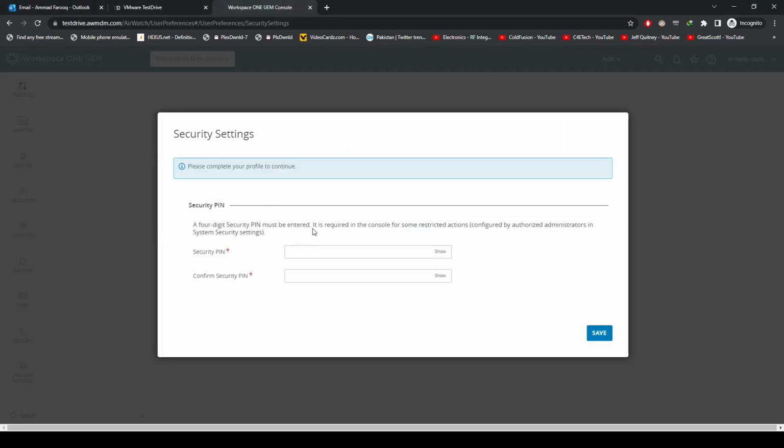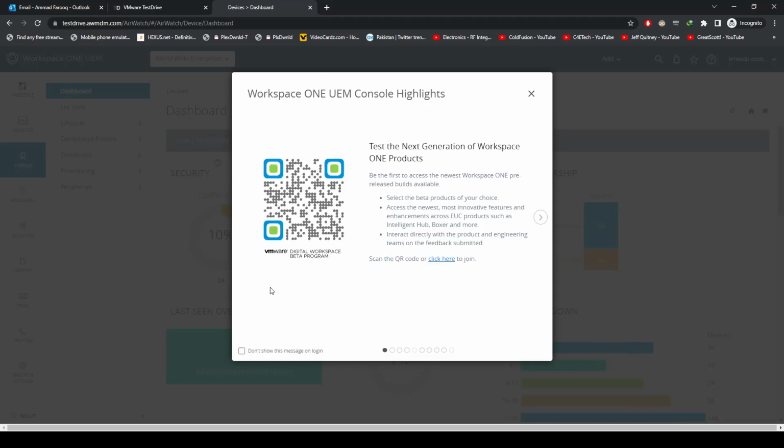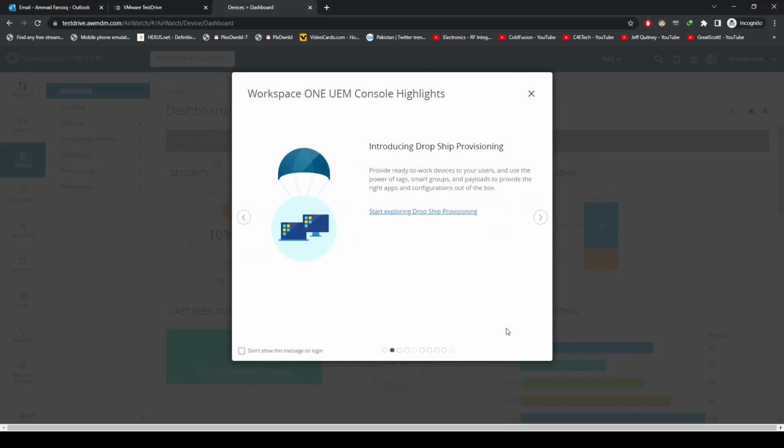I'm opening it for the first time, so it's asking me to configure a security pin. It could be 4-digit. There, and this one is just a client demo. You can think of it as if a company has set it up on their premises, and many of the devices are already registered into the profiles created by the company.